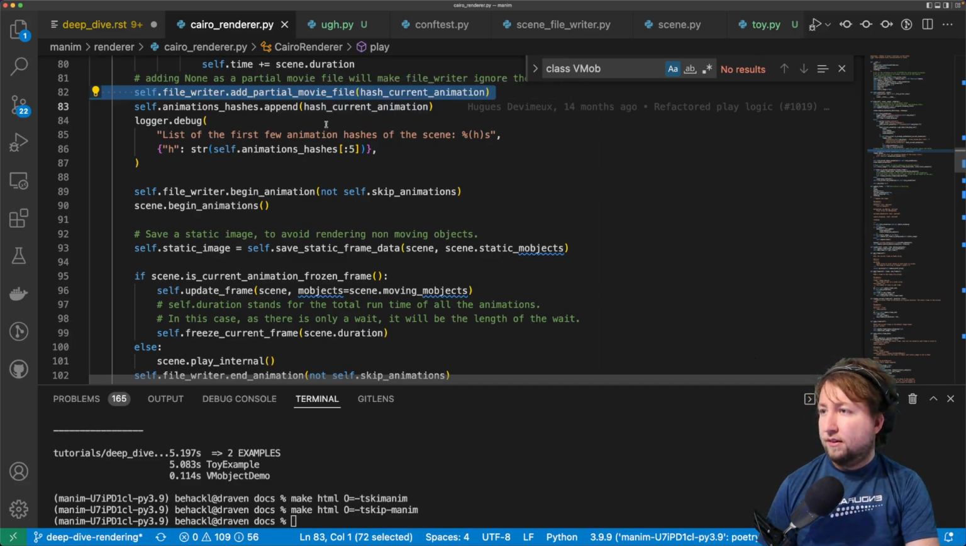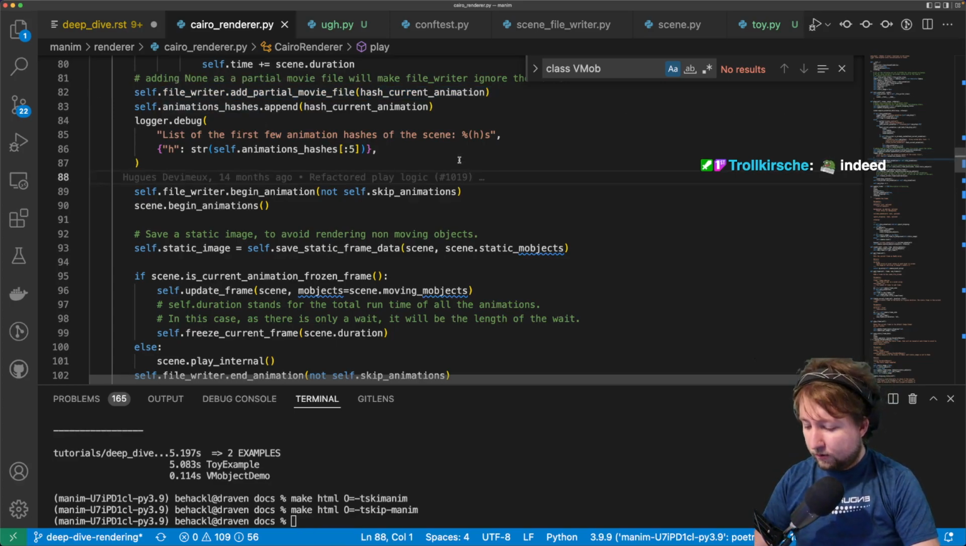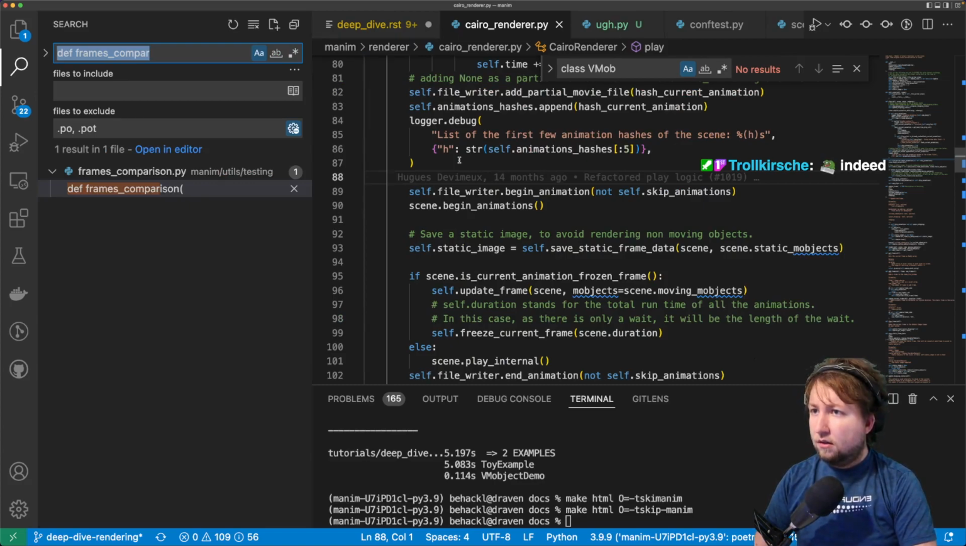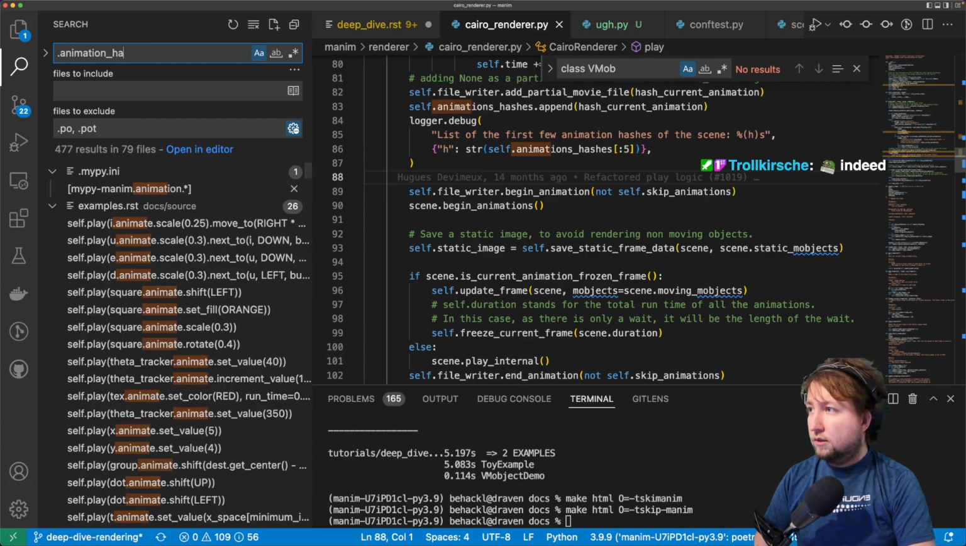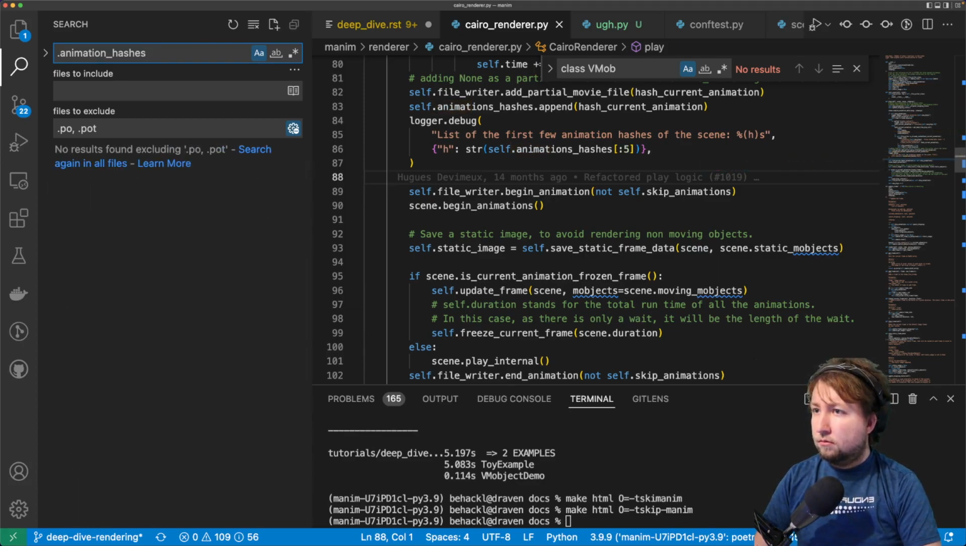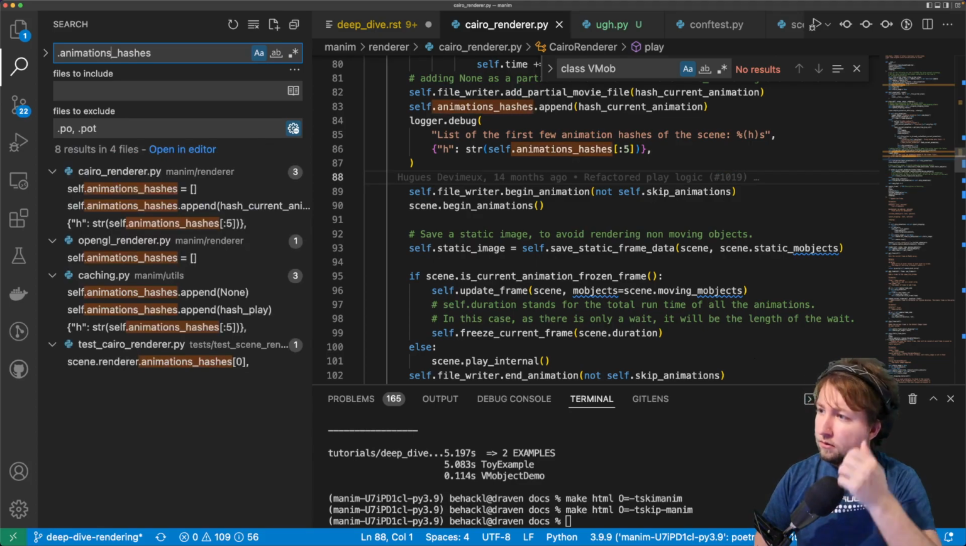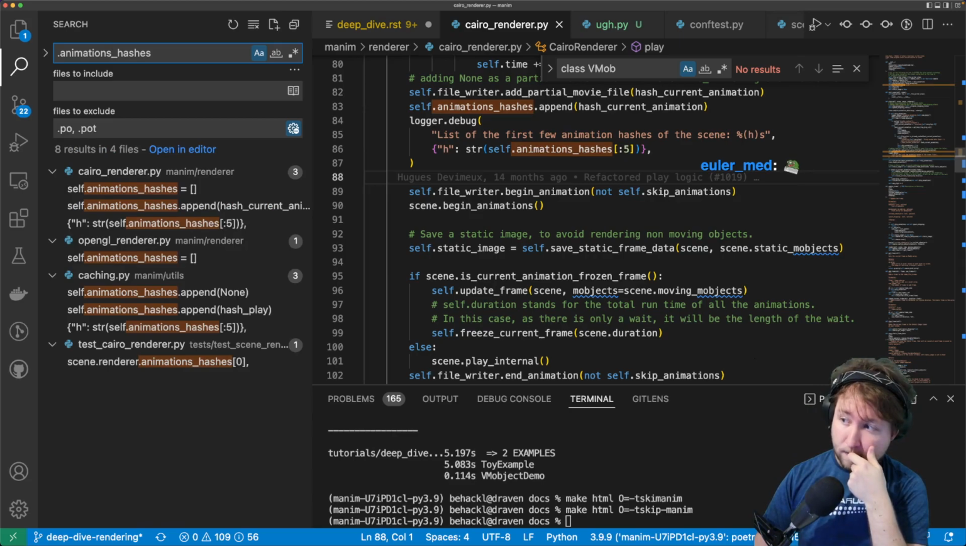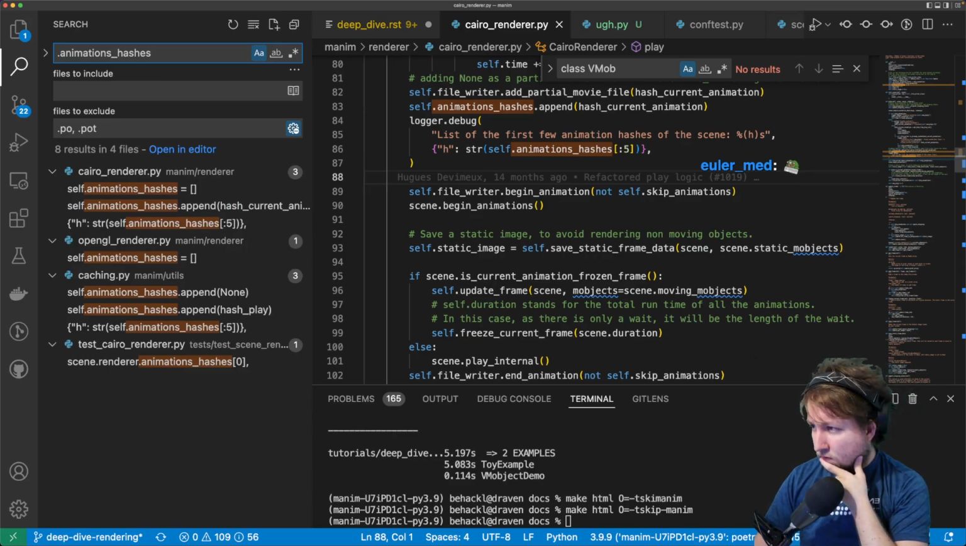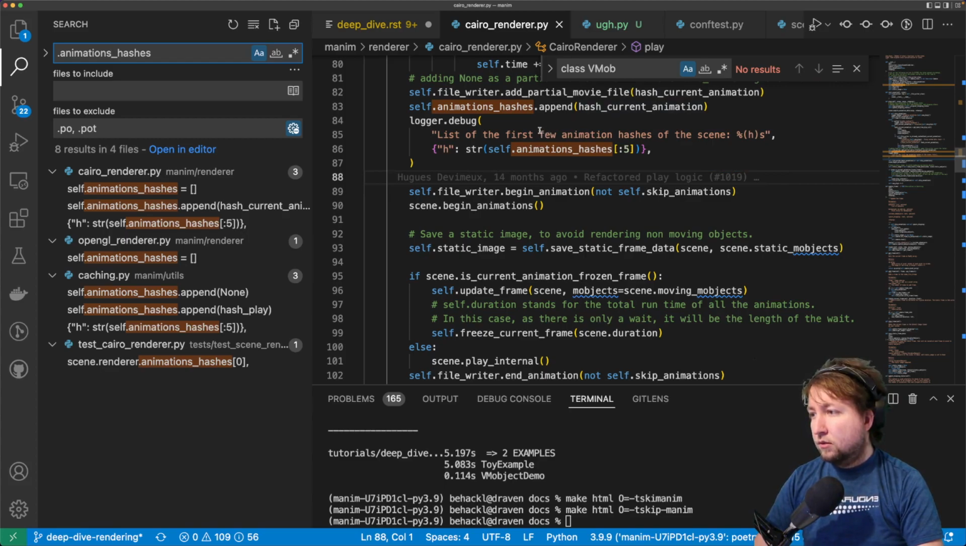Self animation hashes append. That's also curious. Why do we need the animation hashes list? What is that for? Is that even used somewhere? Can't recall seeing that a lot. Animation hashes. I mean, that doesn't really look like it's used a lot. I think that could probably be refactored, so that it uses whatever list the file writer stores it in.